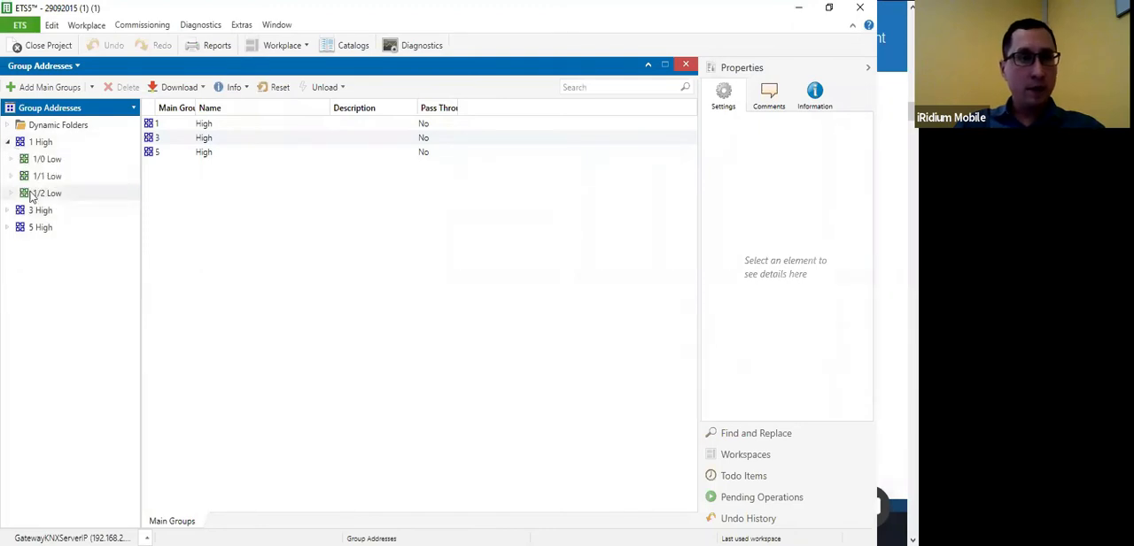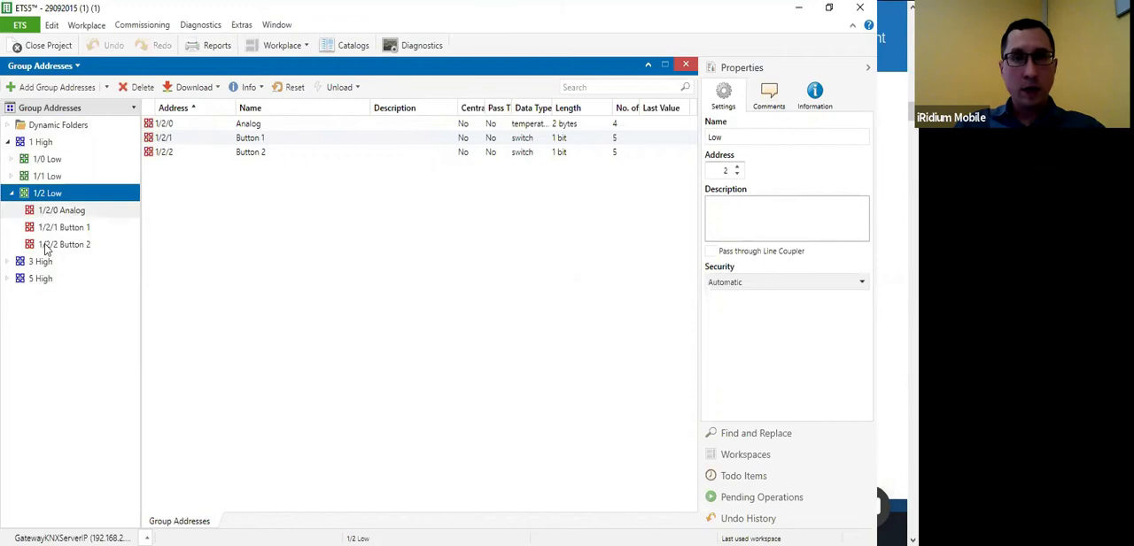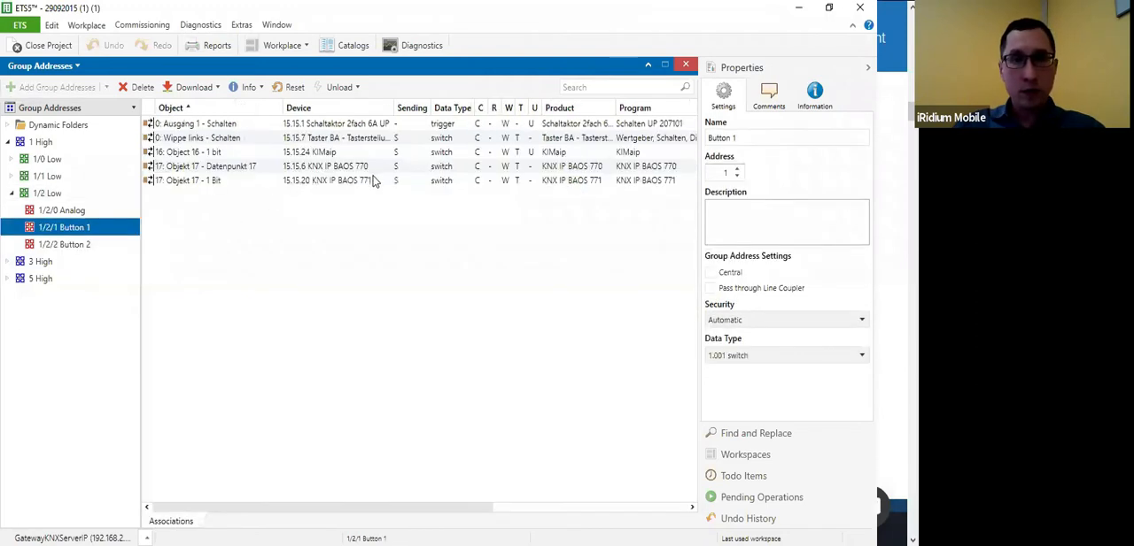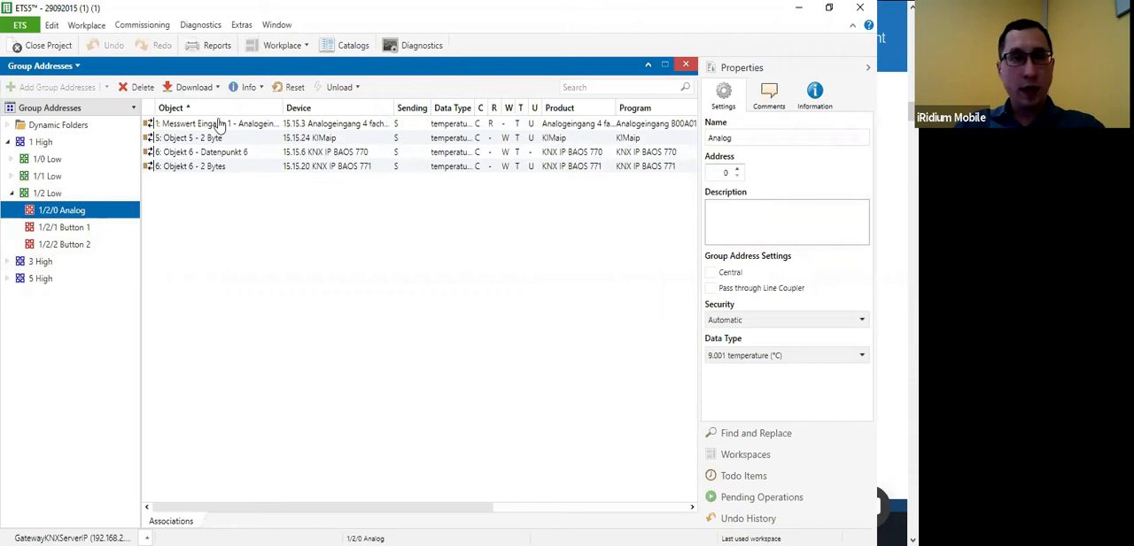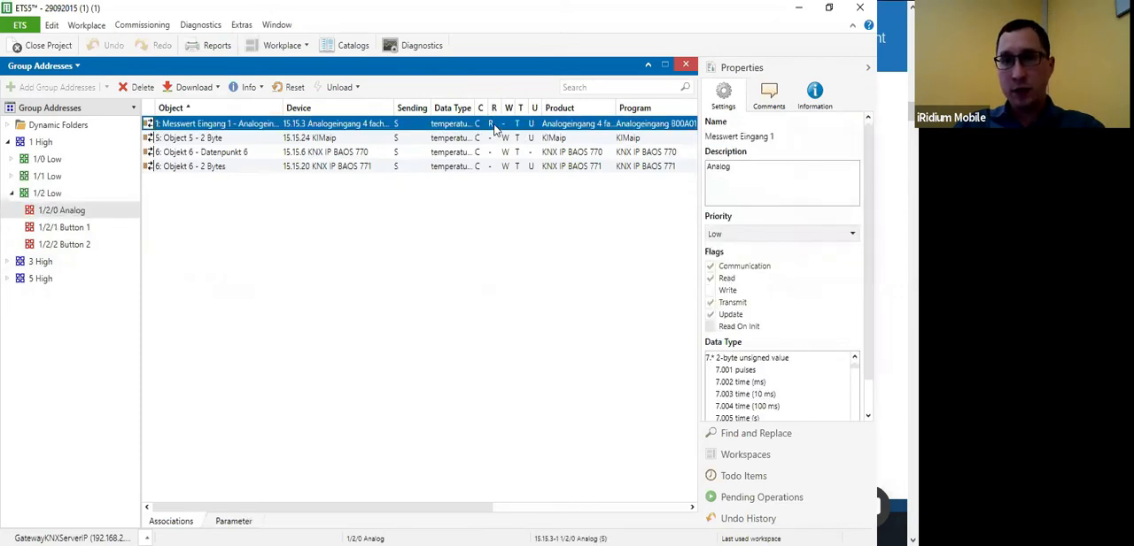Okay, and here I have some group addresses. As you can see, I have some addresses with real equipment, and we have some flags here. And I have a flag here like read. It means that these group addresses will be polled, and the status for these addresses in our installation will be updated when the KNX driver is started. I think it's clear.